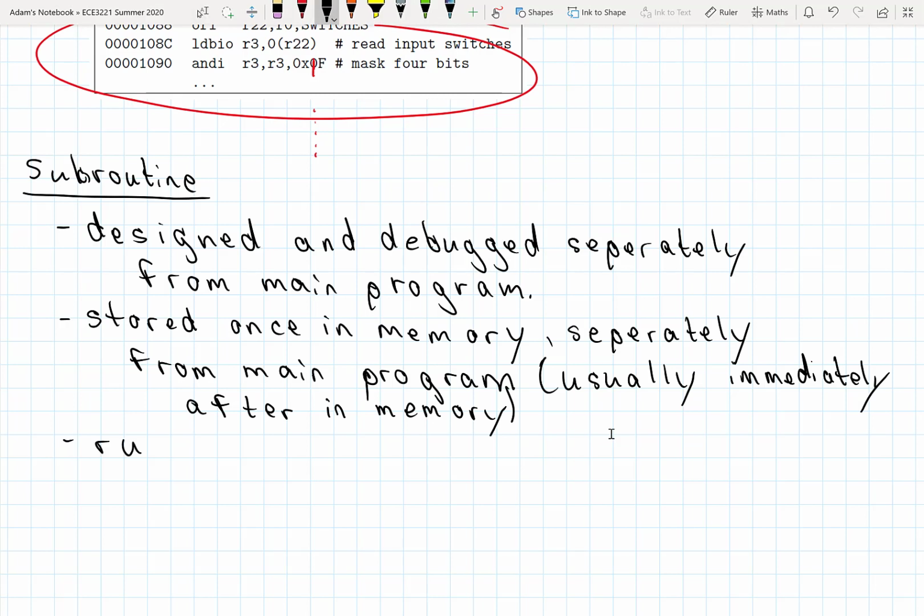The subroutine is run on demand, as needed.